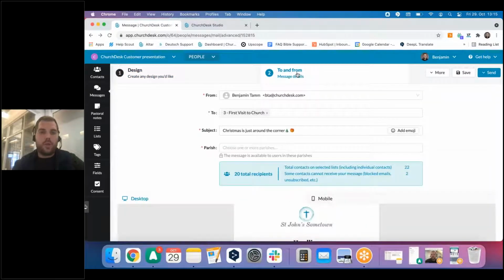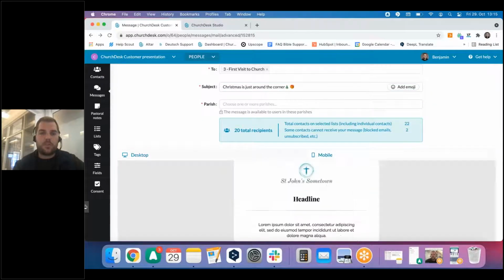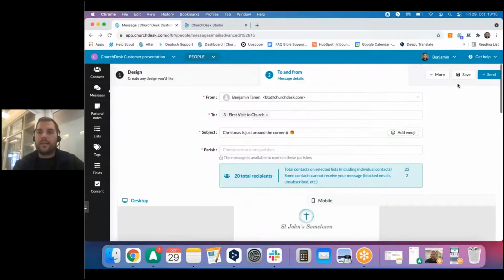The to and from, we already covered the subject line. You can add emojis, check quickly the desktop and mobile versions, and then you can click on send. Again, similar to the current newsletter, you can send yourself a test message before, so you can check how it looks like in my inbox on my mobile phone. You can decide to send it later or send now.